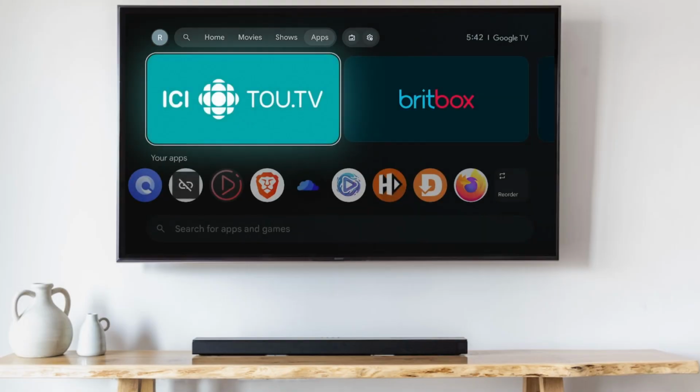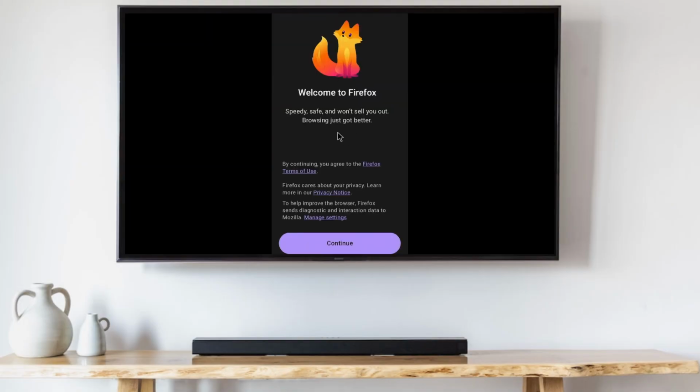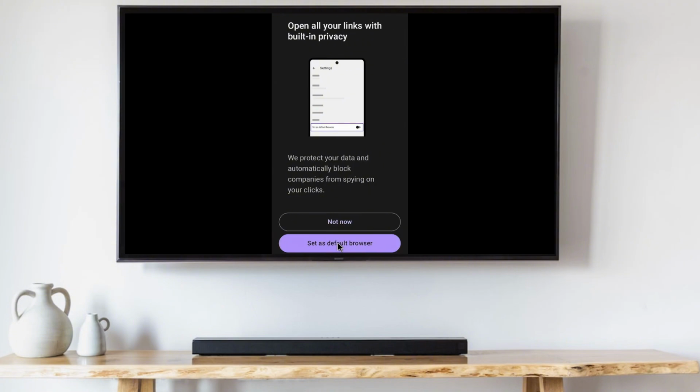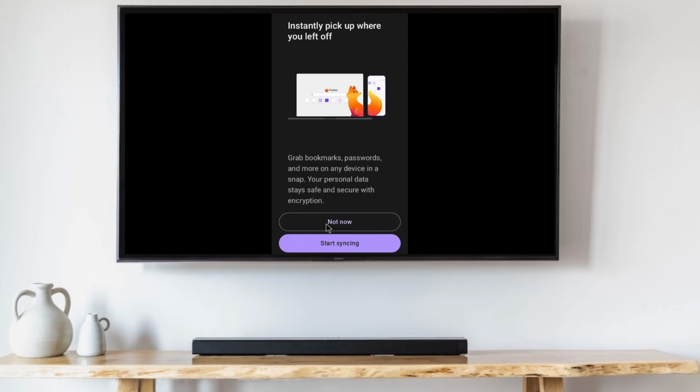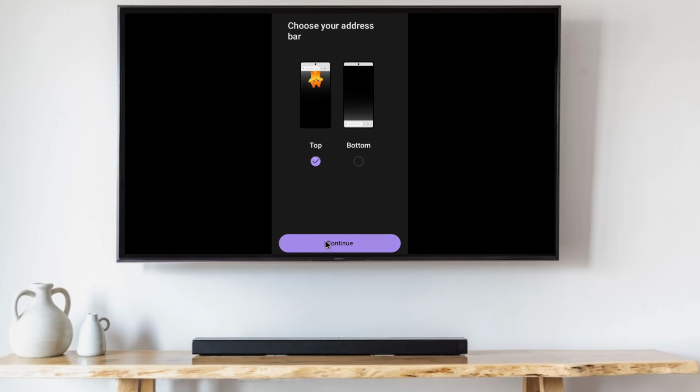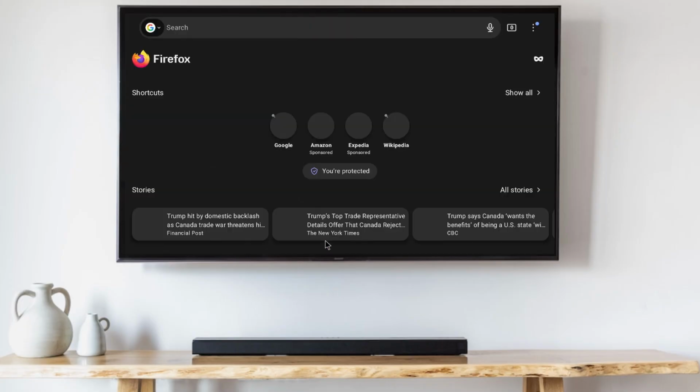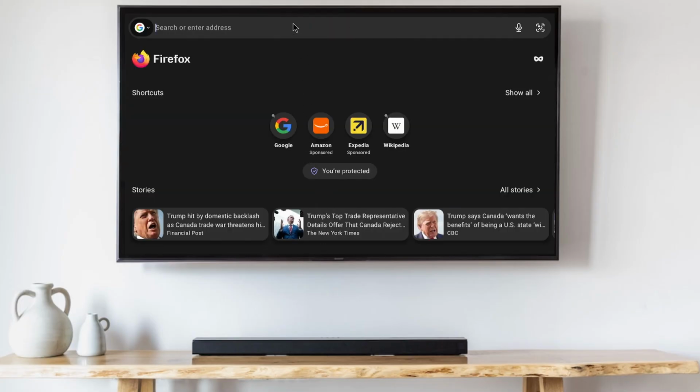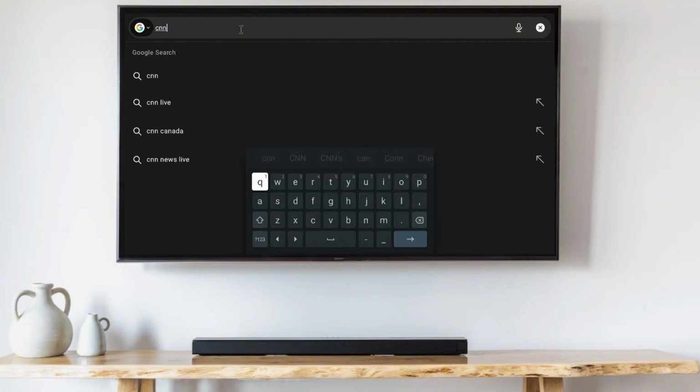Then launch the Firefox browser. Click Continue. Then when you're asked to make it your default browser, click Not Now. Then follow the rest of the on-screen prompts until you get to the home page. Once you're in, you can click the search field and then you can start typing in and browsing to your favorite sites.